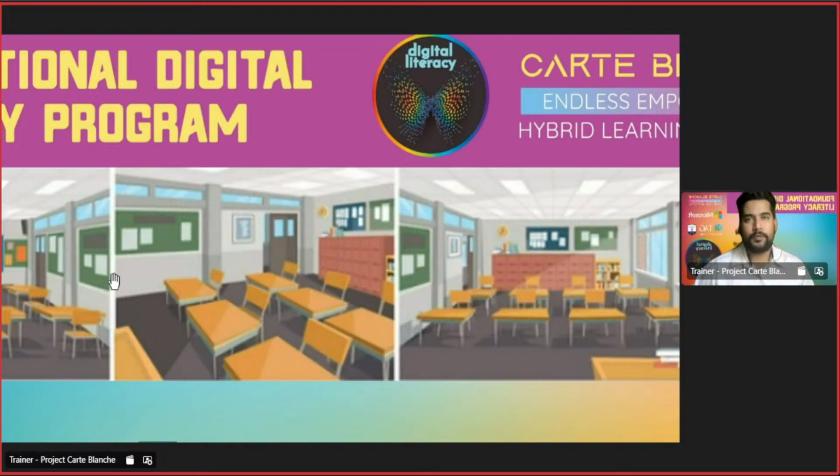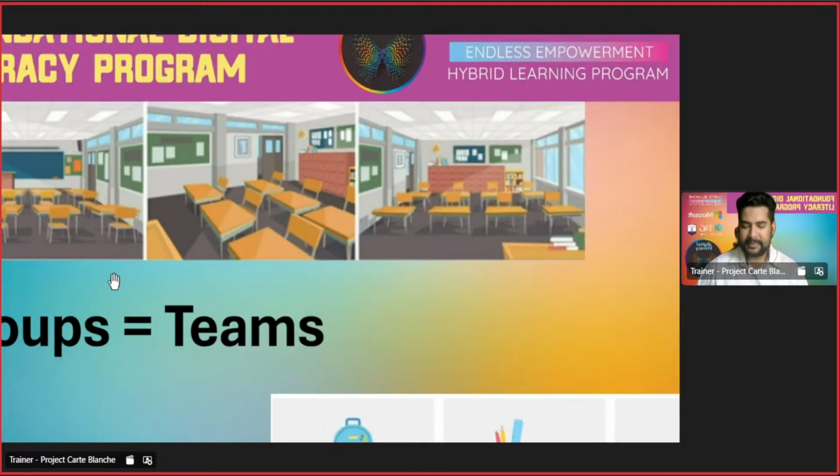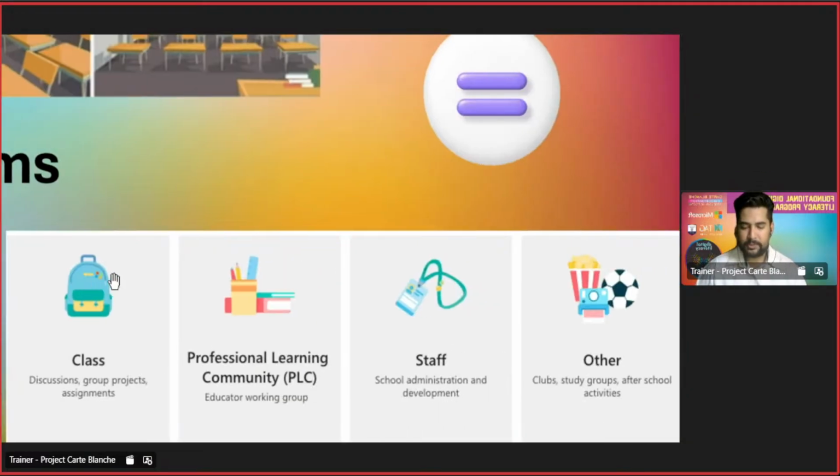So we can use Microsoft Teams for such group creation and communication. For example, these are the types of groups that can be created on Microsoft Teams: class team, professional learning community, the staff team, or others. We create a class team whenever collaboration between teacher and student has to be done. And whenever we want to create the exact setup of the school classroom as a digital setup, we can choose the option of class team, which makes our life easier.